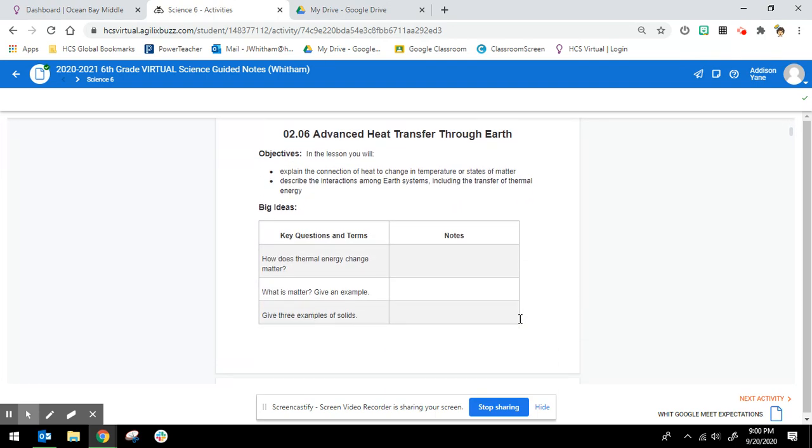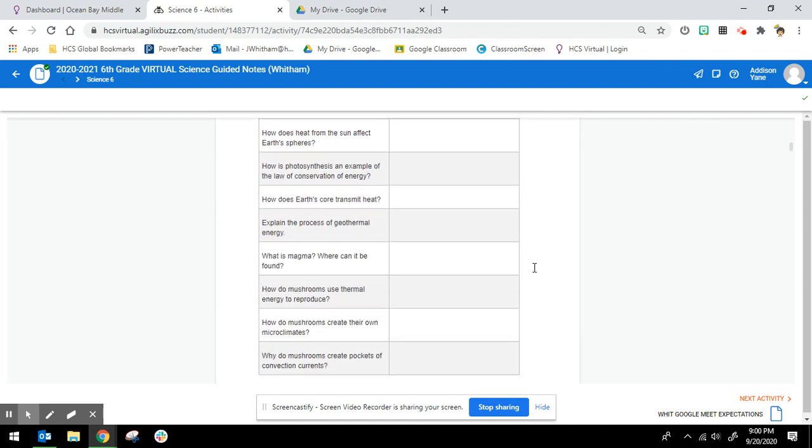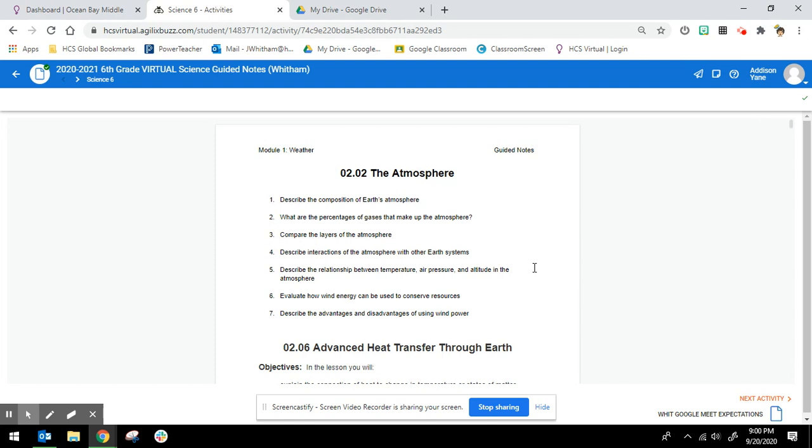This week, the notes are also right here. It's 2.06, advanced heat transfer through Earth. There are a couple of questions. It's like a data table, kind of, you can fill out. If you answer these questions, they should help you with your quiz for this week.